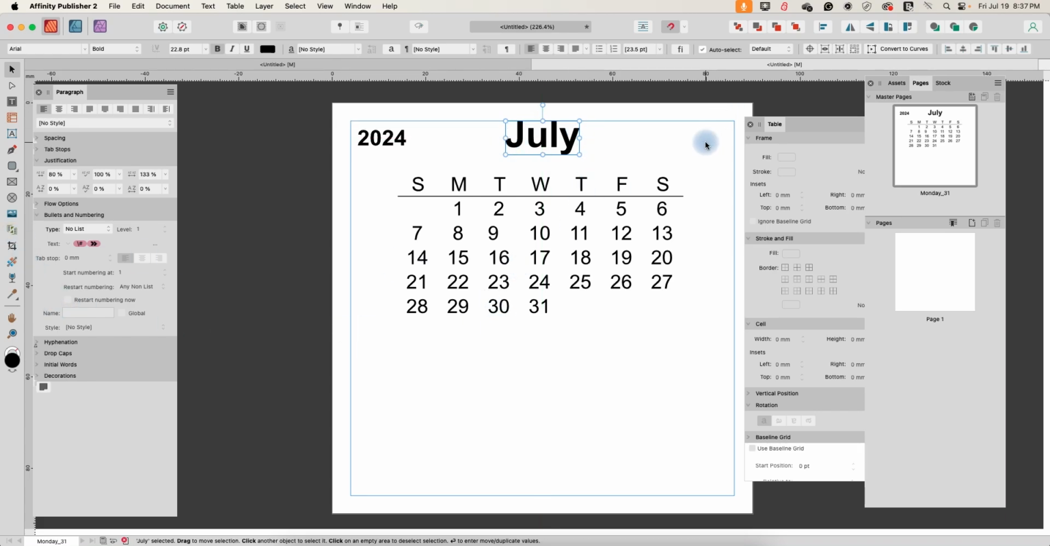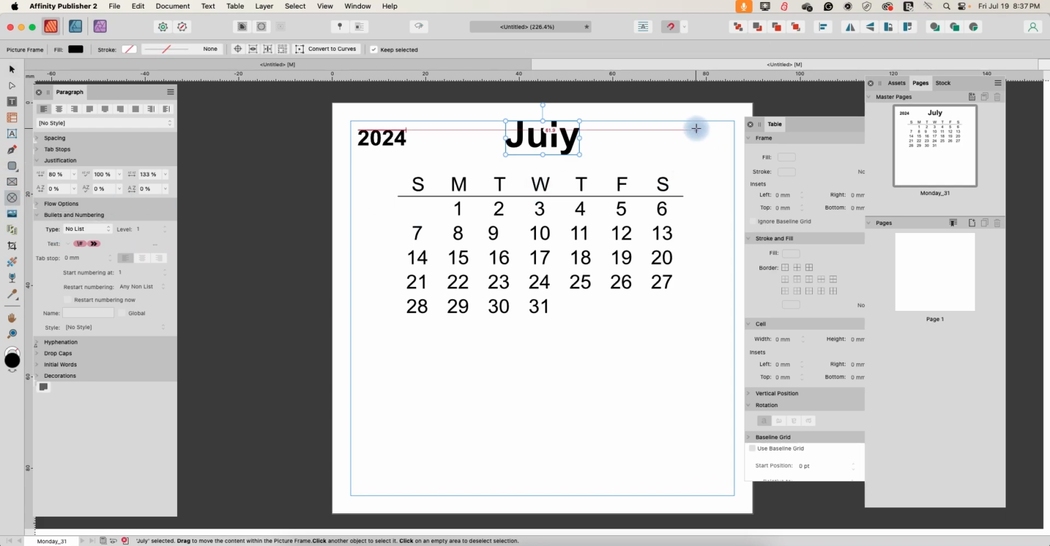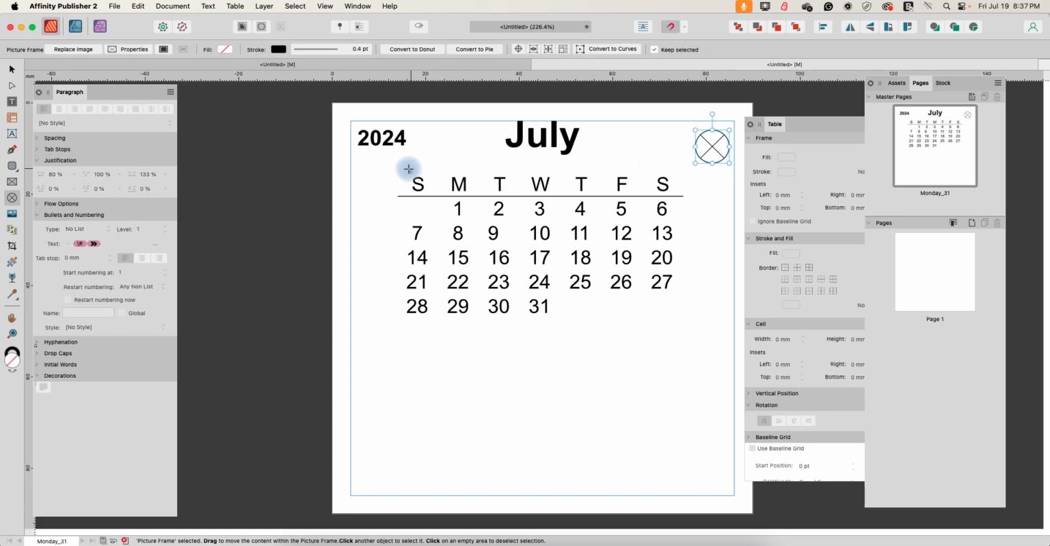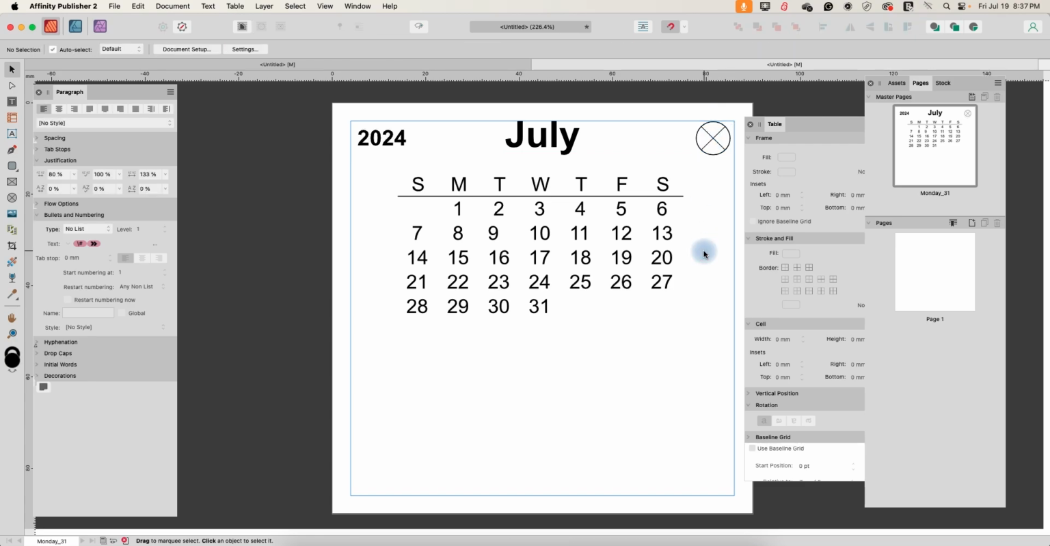All right. In my reference, there's a logo over here. So what I'm going to do for that is go to my picture frame ellipse tool, hold shift so I get a perfect circle, and just create a little picture frame that later I could just put a company logo in. That's optional, but it kind of balances out the 2024 on this side.